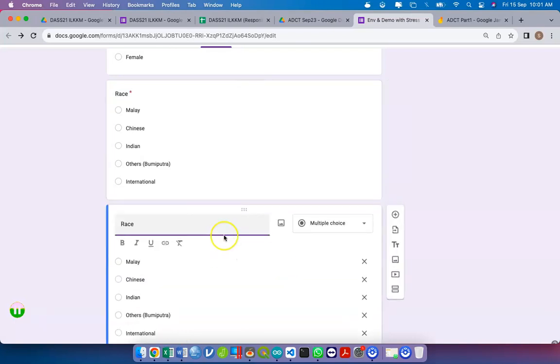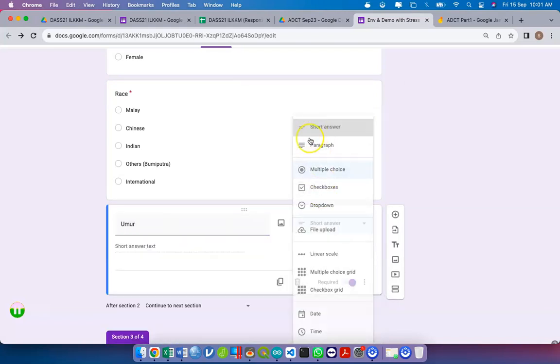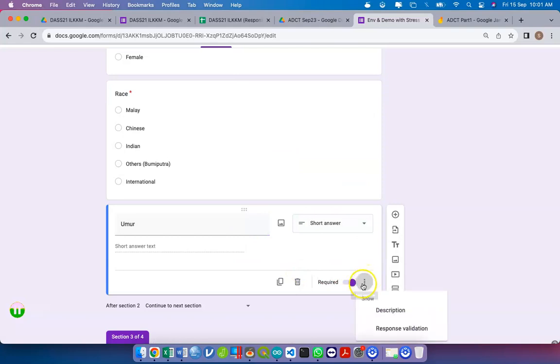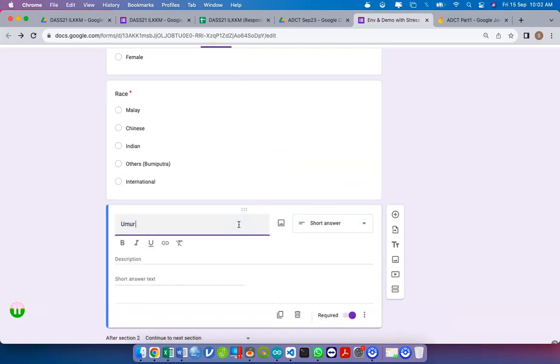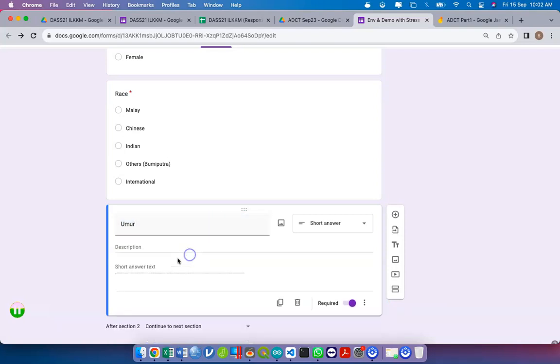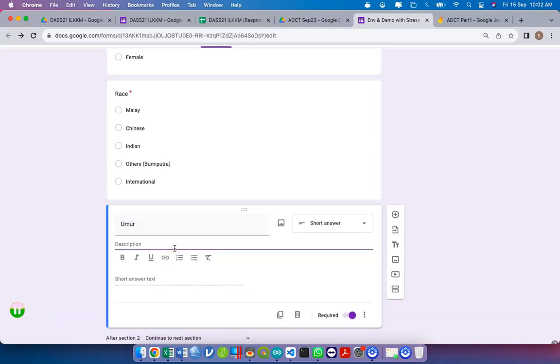So next is actually umur. So umur ni saya akan biar dia bukan sebagai multiple choice. I'm going to tell you later on. Saya akan buat dia sebagai short answer. And I'm going to specify here lah. Umur ni anda kena tulis lah. Umur ni apa dalam description eh. Please masukkan umur dalam bentuk tahun.